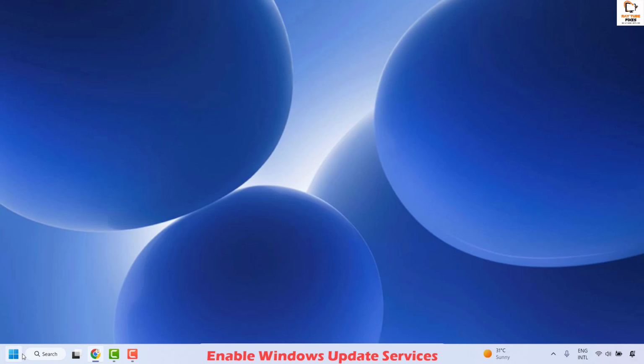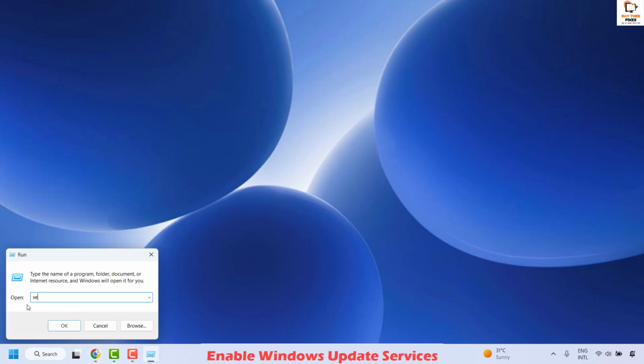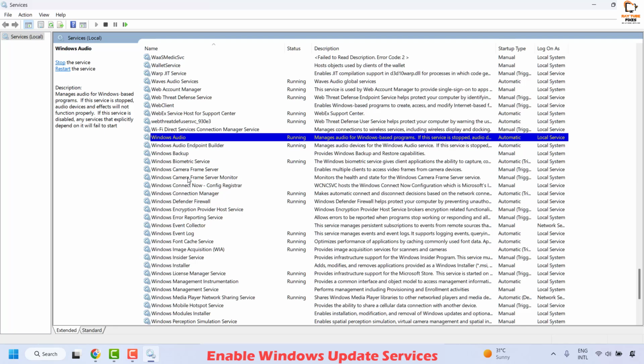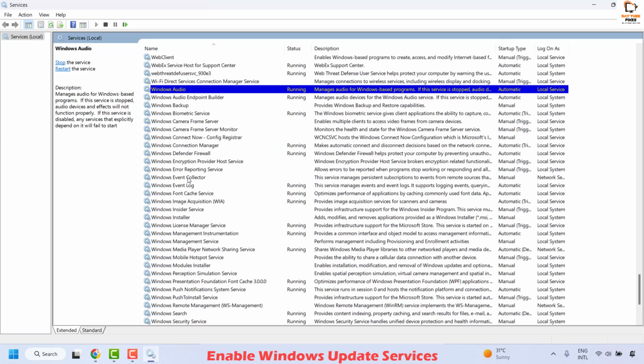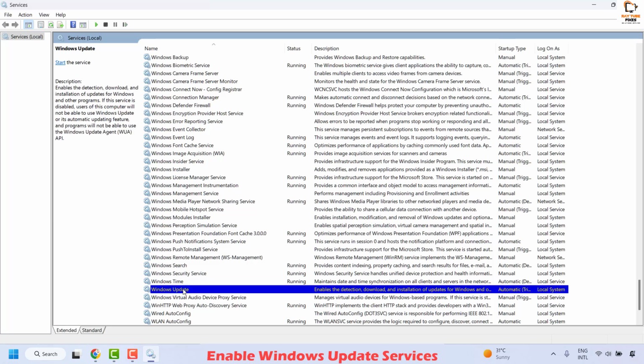To do this, you can right click on the start button and then click on Run. In the Run window, type services.msc. Once you're in the services.msc window, you will have to look for Windows Update Service. It would be in alphabetical order. Right click on this Windows Update Service and then click on Properties.